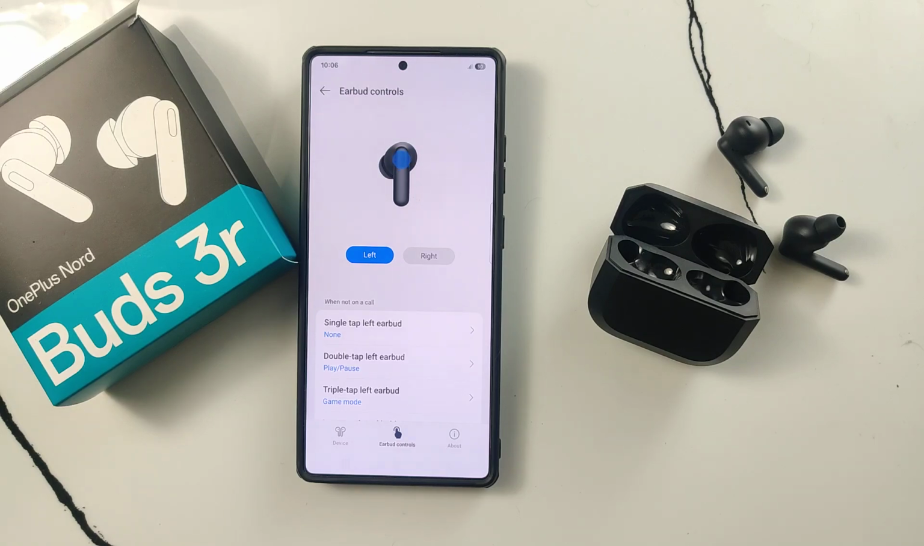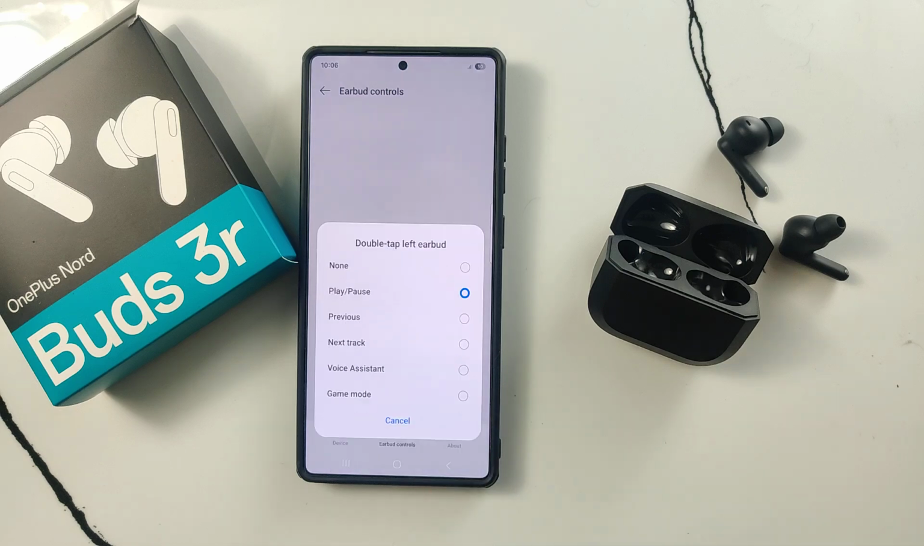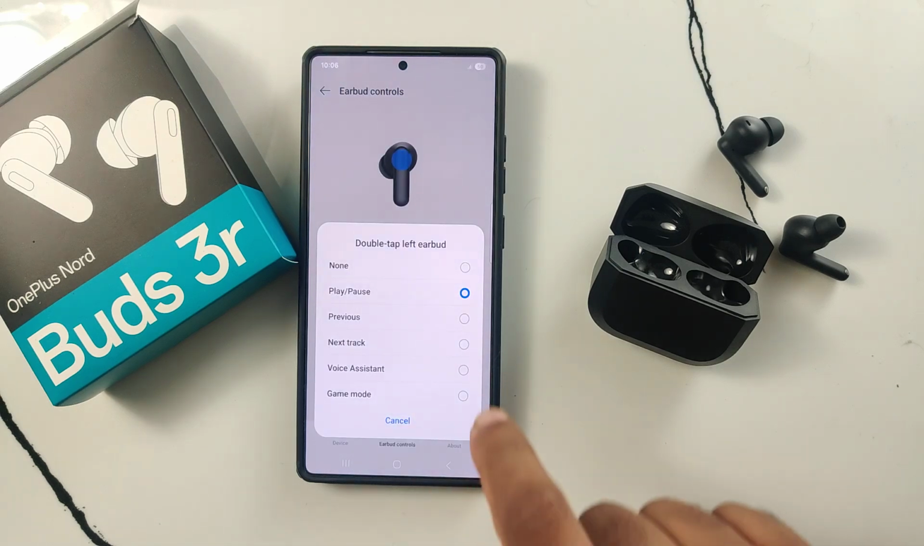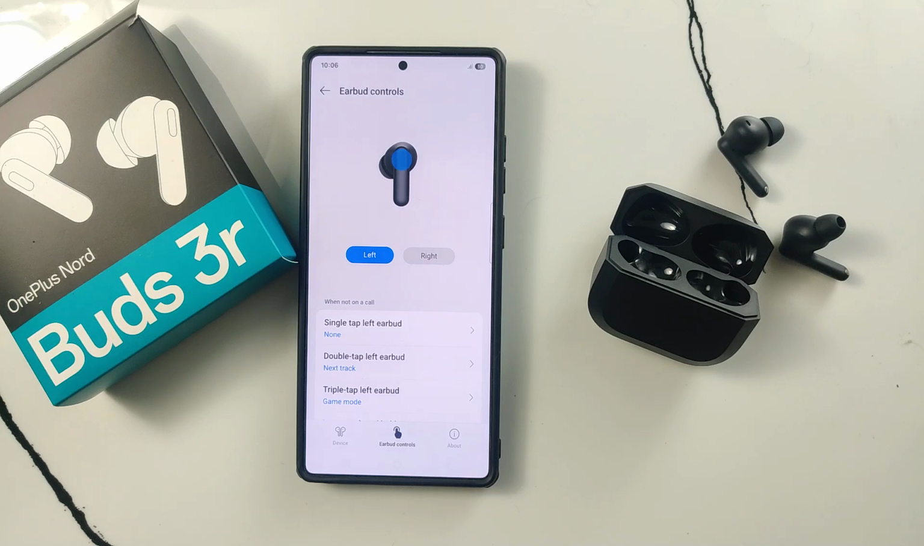left side one. Then you can see here single tap left earbud is none, there are no functions assigned, so I'm going to assign double tap left buds for next track. You can see here, click on double tap earbuds, then select next track. So now if I double tap on left side, it will change the track to the next one.